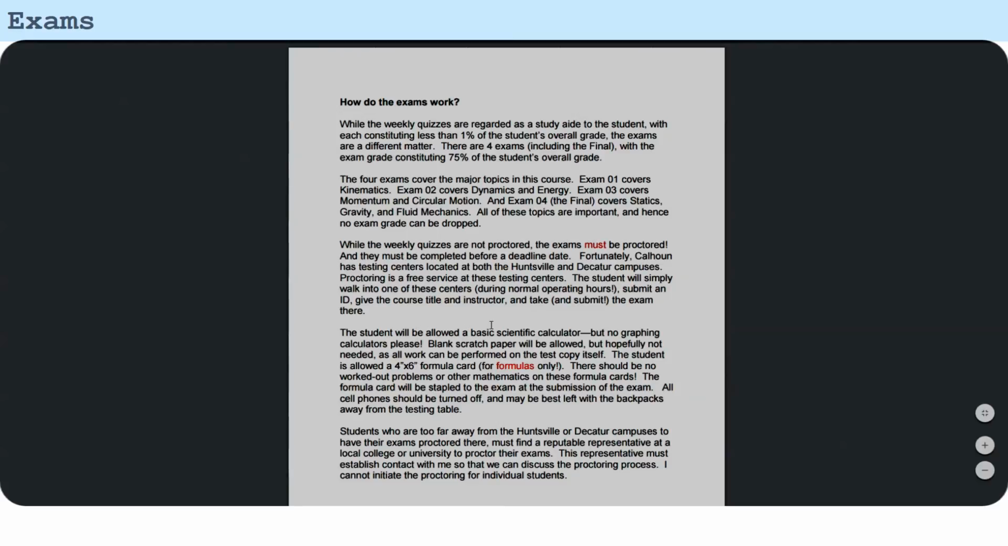You will be allowed a basic scientific calculator, just one that can do scientific calculations, but no graphing and no calculators that can store pictures or formulas. You might be allowed scratch paper if you think you need it, but there is plenty of space on the exam copy for you to do calculations, so you probably won't need the scratch paper.